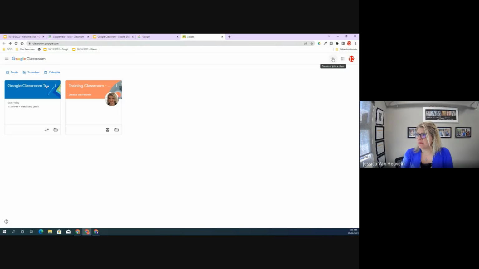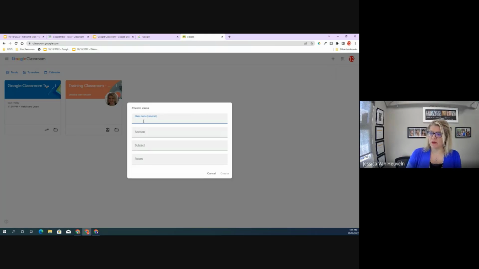I'm going to click the plus button, and I'm going to be the teacher and create a class. I'm going to call it Google Workspace Training. You can get really narrowed down here: section, subject, room. You can see where this is very important in the education scheme. But for me, I don't usually put too much into that. I just have to have a name, which I have already done, and I'm going to hit create.